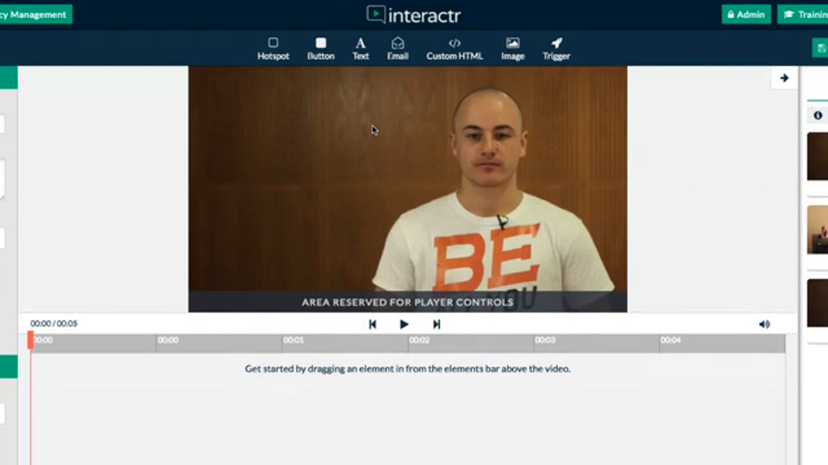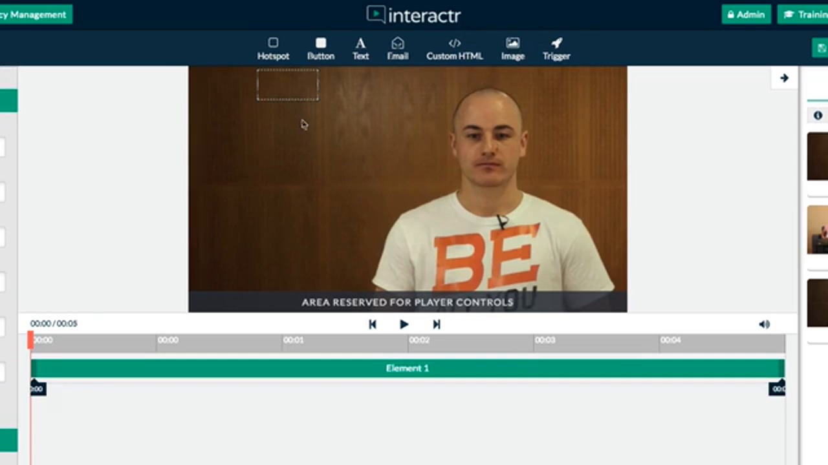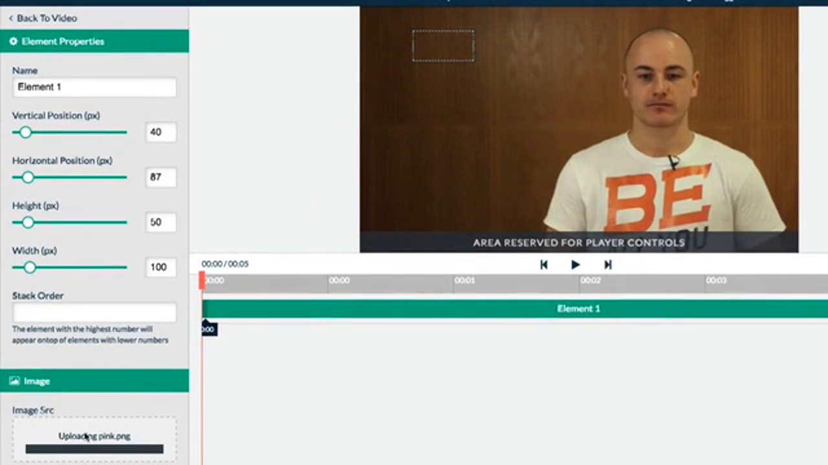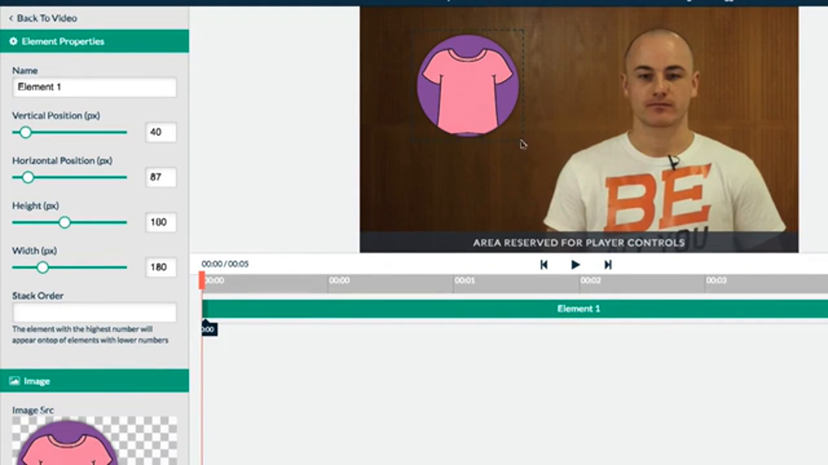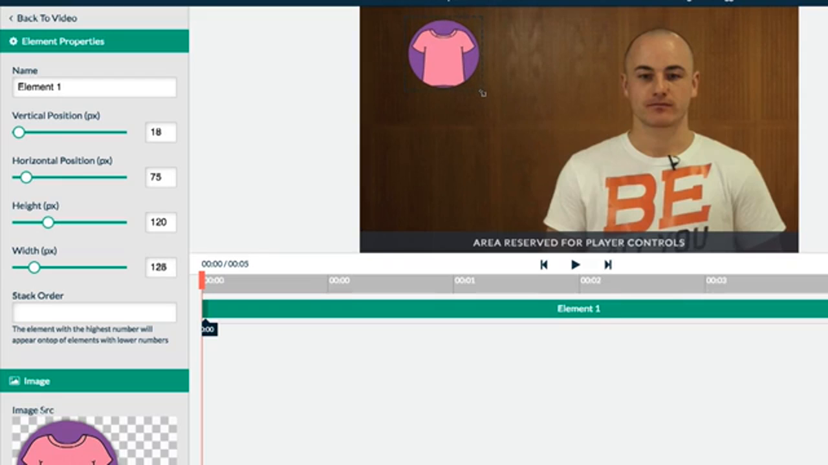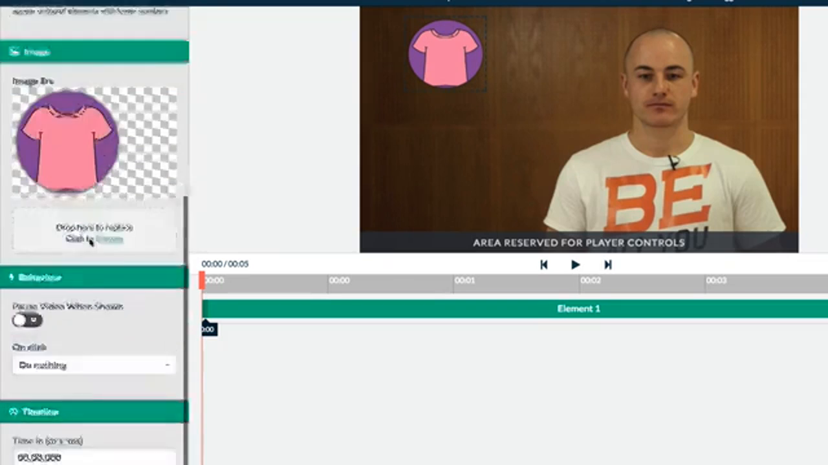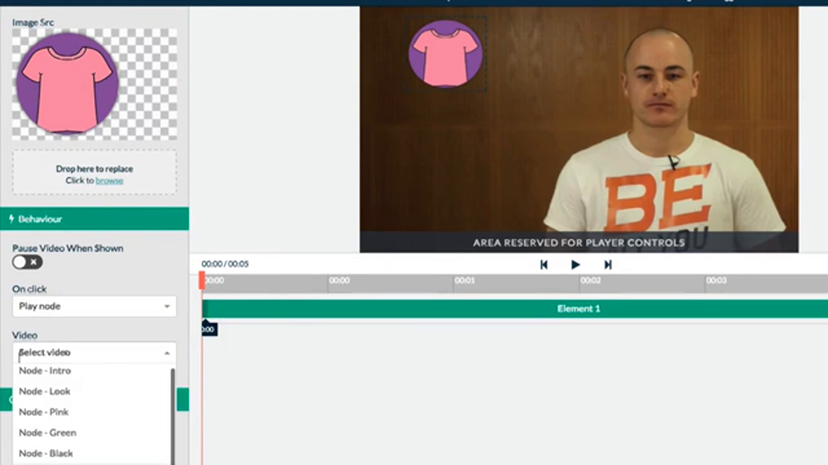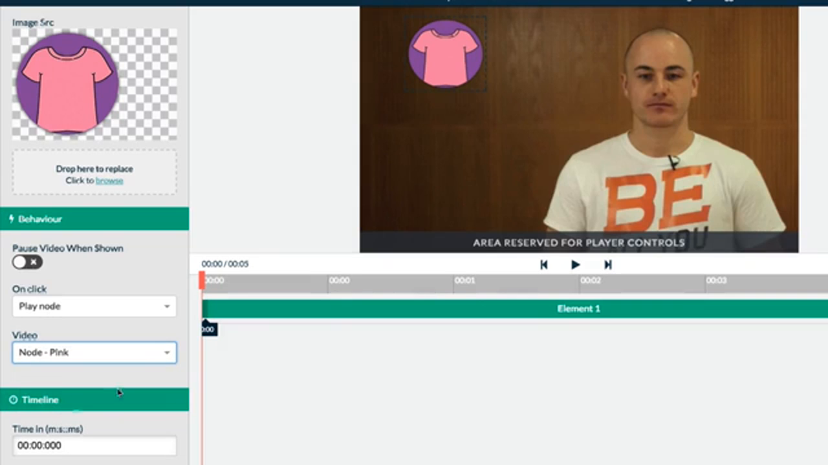So we're going to get our 3 t-shirt images. I'm going to drag an image over here, and the top one I believe was the pink t-shirt. So I'm going to add this pink image down into the image box down here, and it adds it, as you can see. Now I'm just going to do this quickly, so I'm not going to make it look too good. We'll have the pink t-shirt over here, and what I want the pink t-shirt to do is play the pink video. So I'm going to scroll down to behaviors. On click, I want it to play a node, and I want that to be the pink one, like so. Okay, nice and simple, nice and easy.